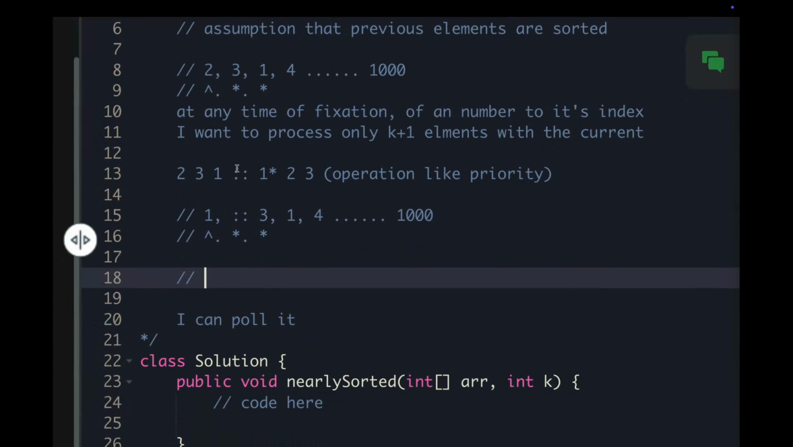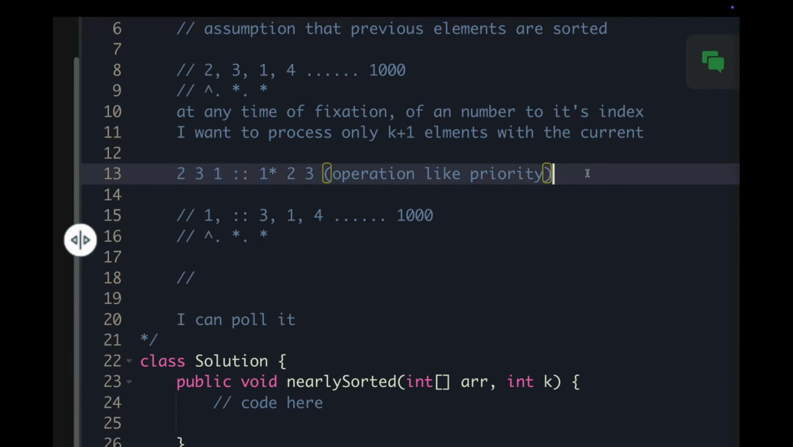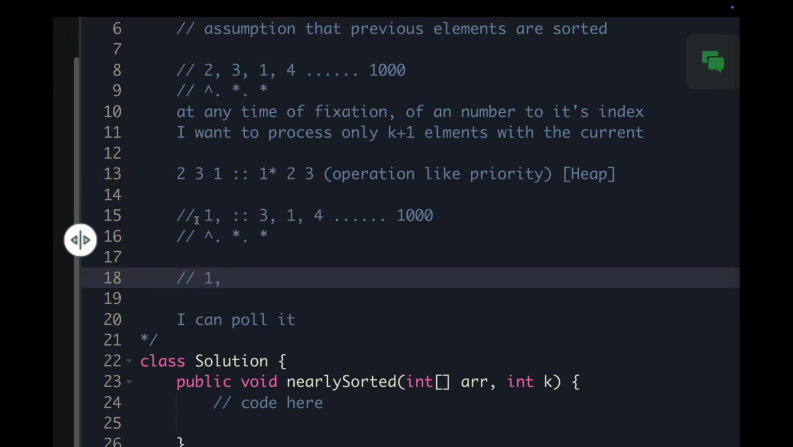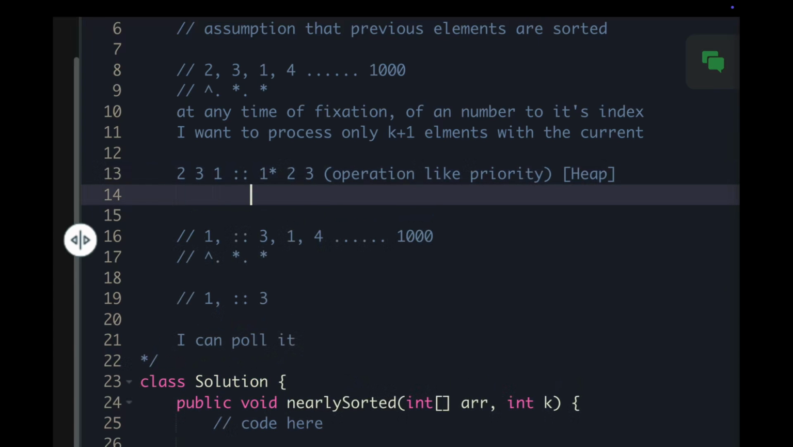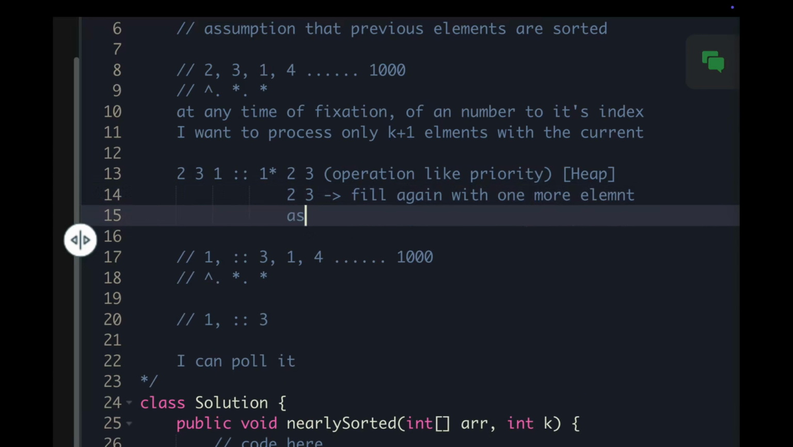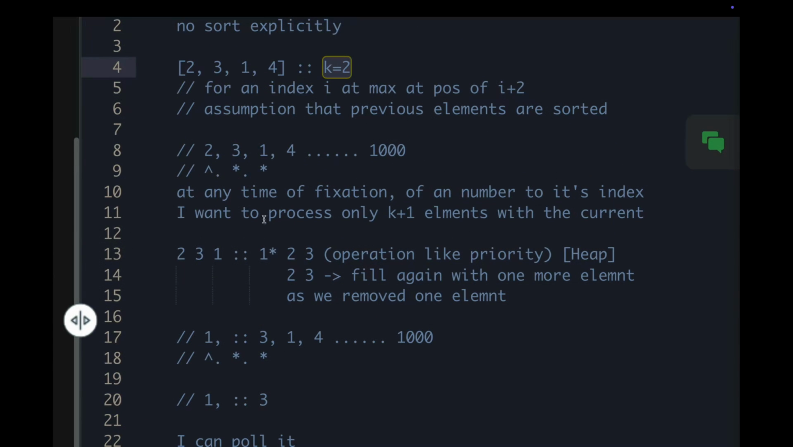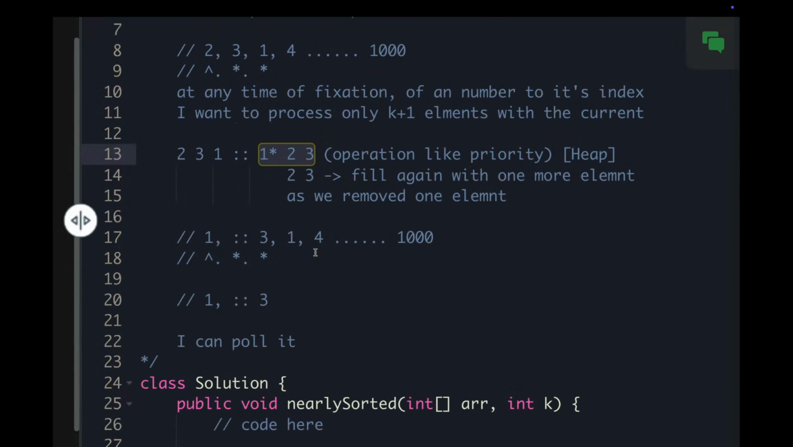Similarly, I will go ahead with further elements, and for considering these 3 elements, the data structure we will use is a priority queue, also known as a heap. I would also consider the further upcoming elements which are not yet processed, because once I've removed 1, there are only 2 elements, 2 and 3, and I want to fill again with one more element, as we removed one element, because at any point of time there should be k plus 1 elements within our heap. That's how we will be comparing current with k on the side.